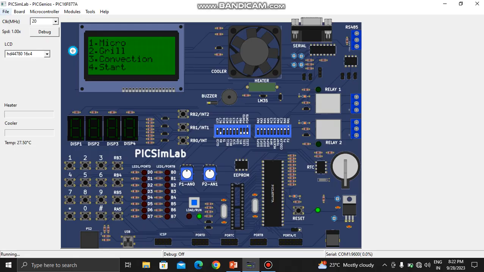So let us reload our hex file. We can see that the microwave is powering on. Now we have the display mode, in which we have the four modes, that is the micro mode, grill mode, convection mode, and the start mode. And this is the simulator in which we are going to simulate the project.